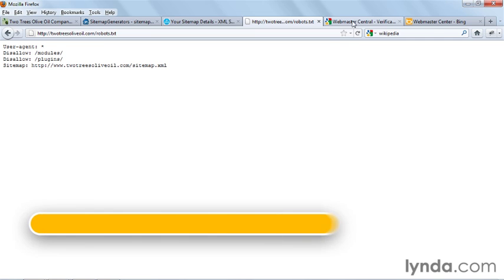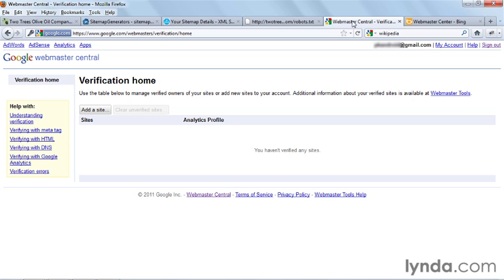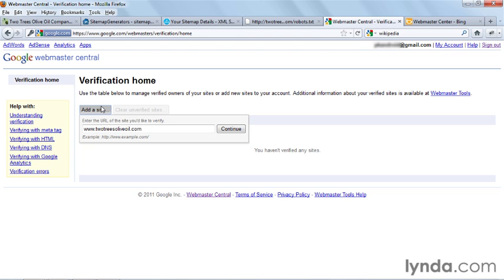Go to the Webmaster area at this URL, then click the Sign In button. If you don't already have a Google account, start by creating one. Otherwise, you can log in and will be taken straight to your Google Webmaster account. Start by clicking the Add a Site button. Type your site's domain name, include the www piece, then click the Continue button.